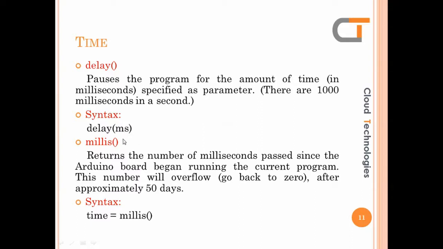Next we have millis. millis is a function that returns the number of milliseconds passed since the Arduino board began running the current program. Normally when we switch on the Arduino board, a program is executed, and one timer is started in the backend actually. That time will be given by millis. So it will return the milliseconds of time, the present milliseconds time. It returns the number of milliseconds passed since the Arduino board began. This number will overflow and go back to zero after approximately 50 days.